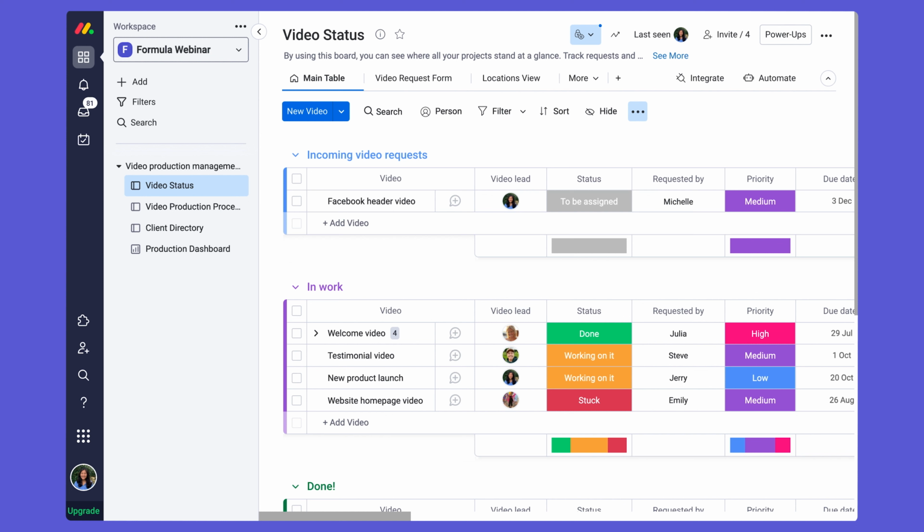All of the formula column features that we are going to be showing today can certainly be used with any workflow. So don't fret if your work has nothing to do with video production planning. This is simply a good way to show how the formula column works in context.